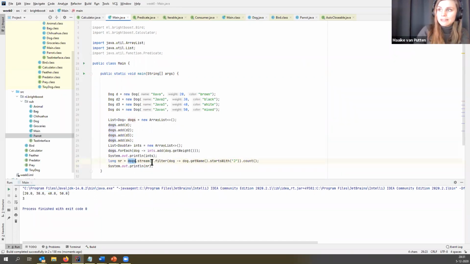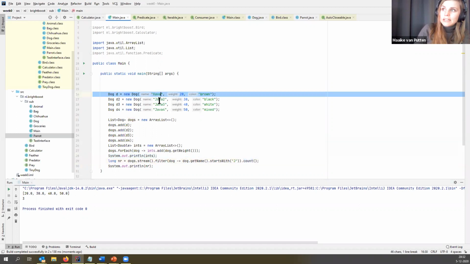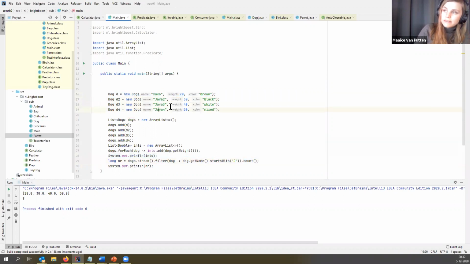So what we did, we made a stream of our dogs and then we filtered it. We said, well, we only want dogs to pass that has a name that starts with a J. And then we want to count them. So it's going to kick out Xava, and then these ones will still be in. And then it's going to count them. But we could filter again.